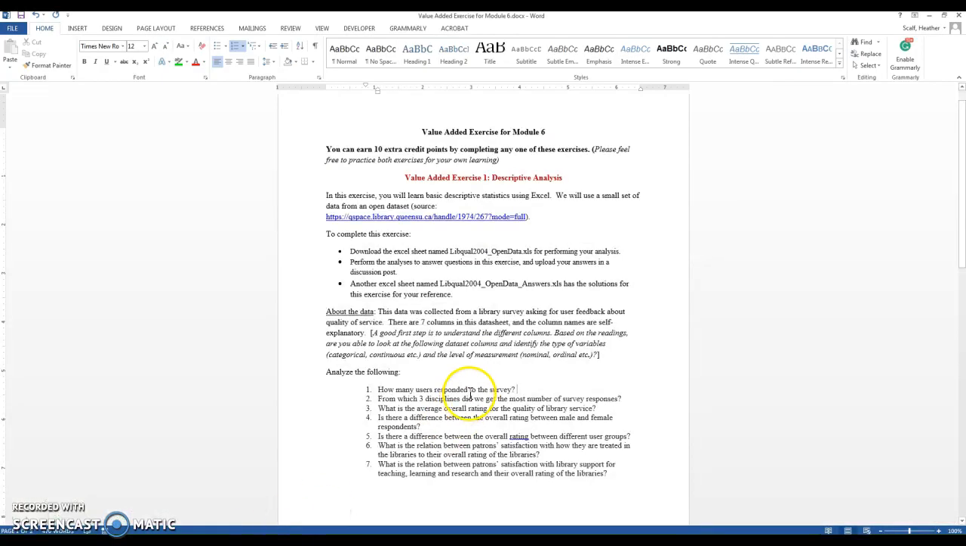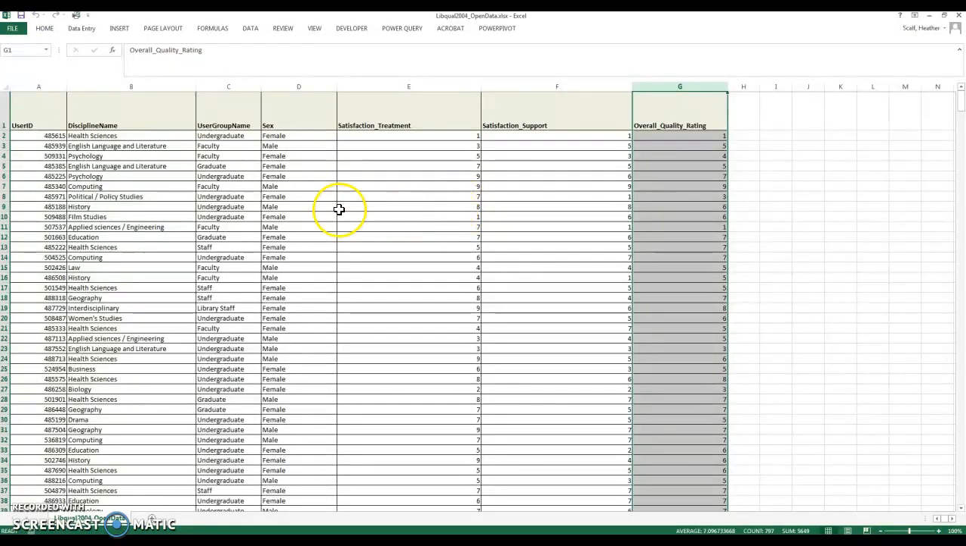So if we look at our questions, the first question is, how many users responded to the survey? There's a couple of ways we can find that out. One is to click on any column. You can see column G here. I've selected this column. And if you go down to the bottom of the screen, it tells me the count of the number of selected cells that contain data is 797.